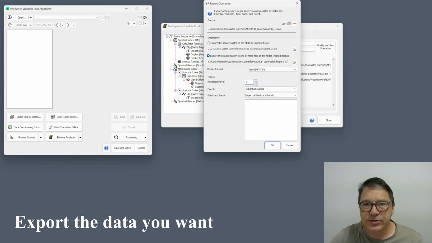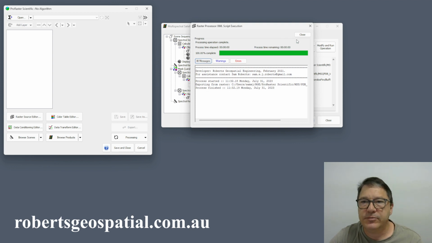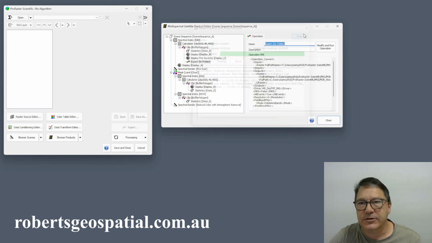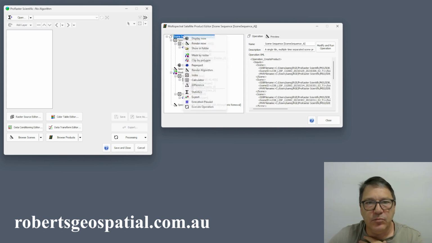You can choose the resolution level, choose whether or not you want to export events, choose which fields and bands you want to export. Here we only have our calculator expression band. Let's hit OK, see what happens. It brings up this execution script. It's output that raster, and is the product editor dialog. There's a lot more detail in there. There's more things to explain in those operation properties dialogues.